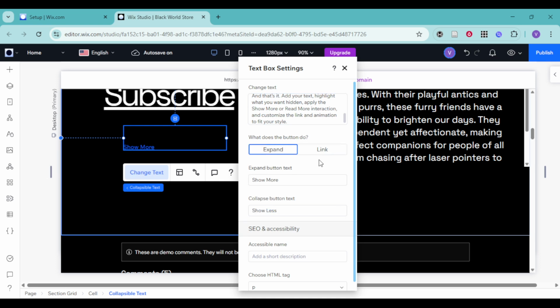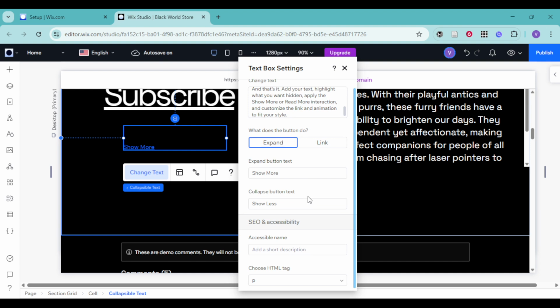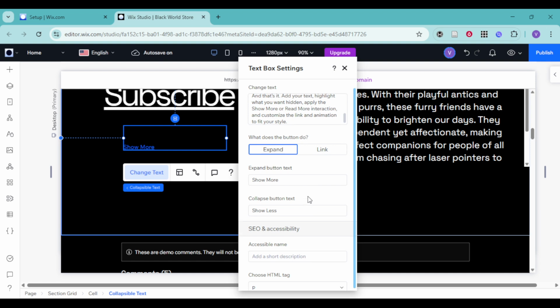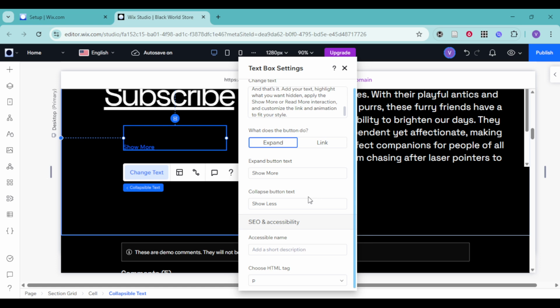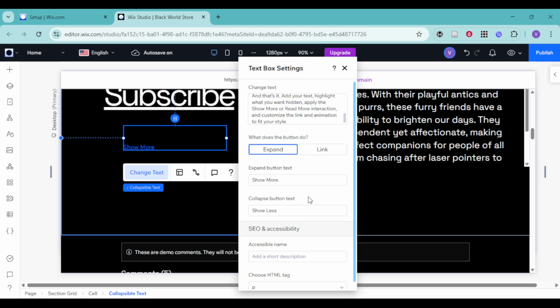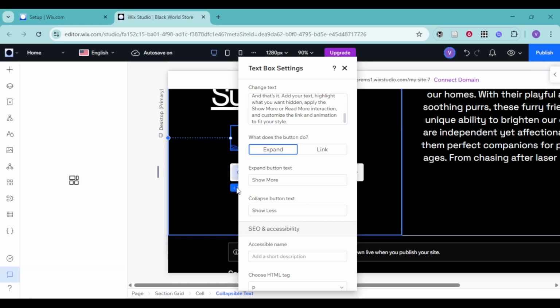Now customize the details to match your brand. Click the link text to edit its label. You can use read more, show more, or another short phrase that matches your voice. When the content is expanded, you can also adjust what the link says, such as show less, to make it clear that it will collapse the text again. Then fine-tune the animation. Choose how the expand and collapse behave and adjust the speed so it feels smooth and natural. A subtle, quick animation usually creates a polished experience without distracting from your content.